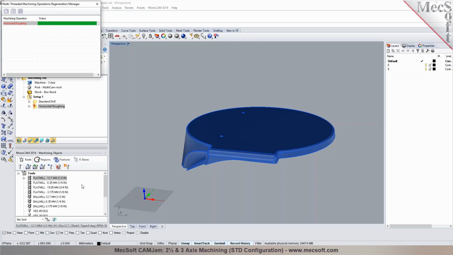Okay. You just selected the surface for that. I didn't pick any surface or any geometry. It automatically computes the base of the part in the stock.